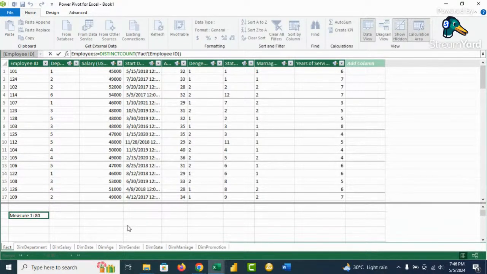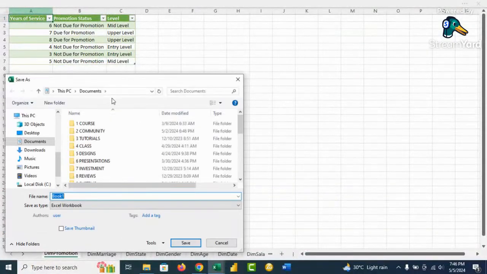Okay, so we can do other measures. Do you get? So this comes as our measures, and we can do other things. So we save it now, and just save this and keep.